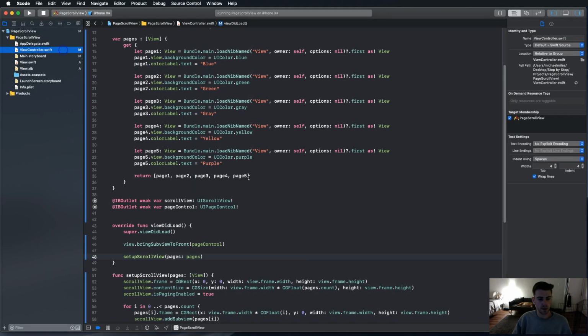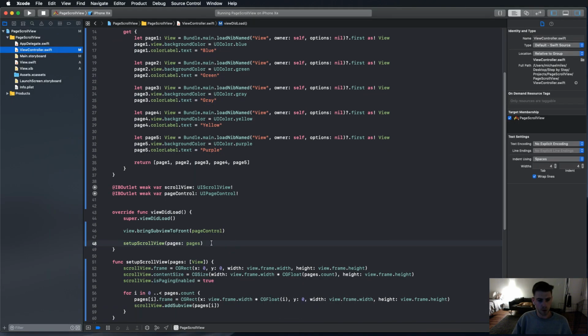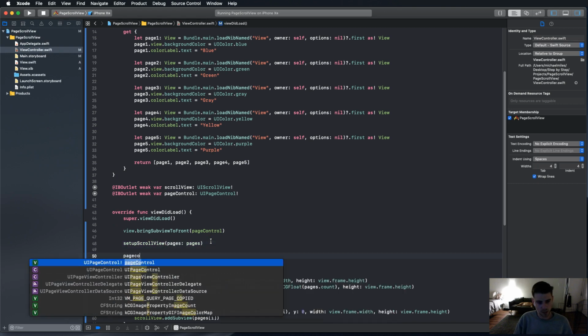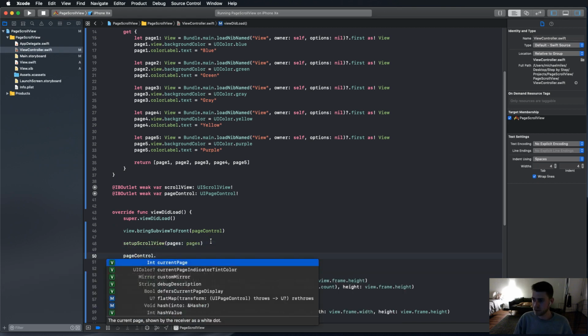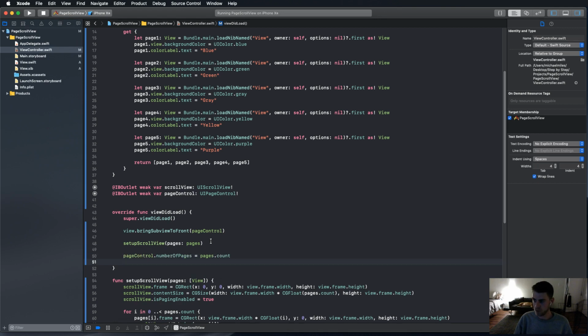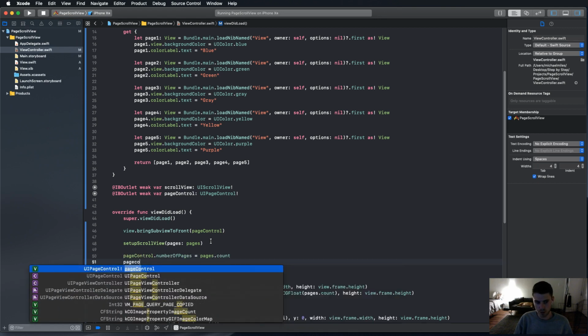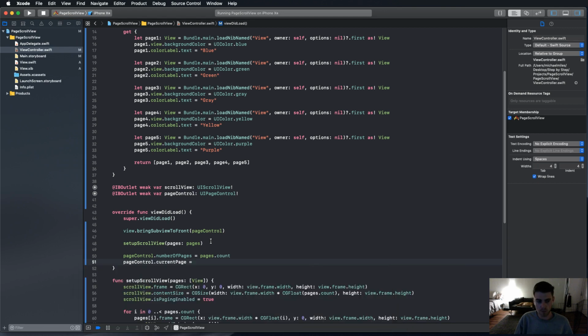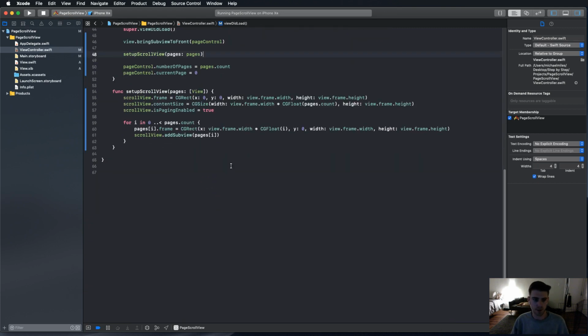Okay, so here back in the ViewController, we're going to mess with the page control a little bit and say pageControl.numberOfPages. I'm going to set that equal to pages.count. And then we're going to say pageControl.currentPage equals 0. Just so you know, every time the view loads back up, it goes back to page 0.